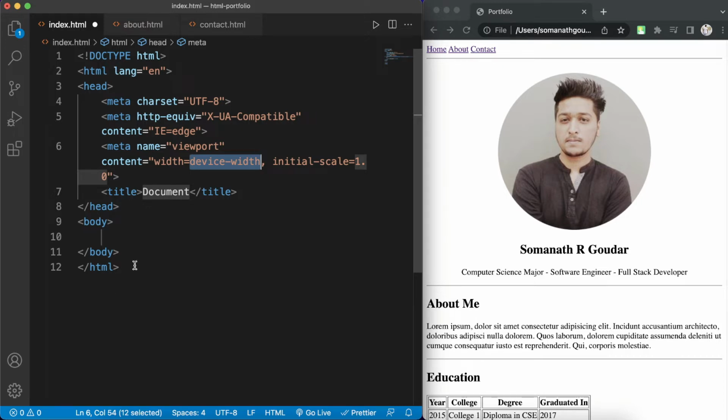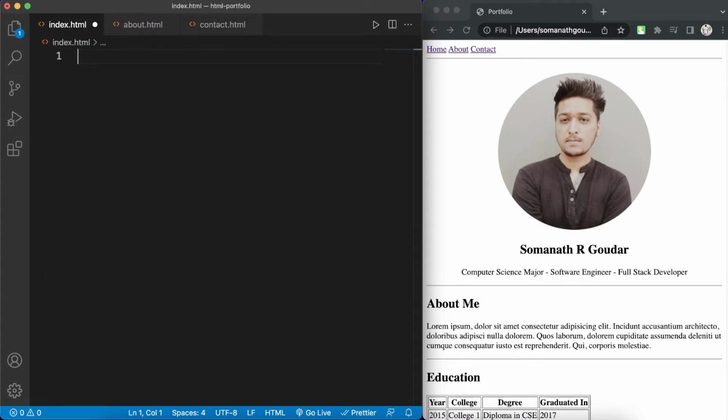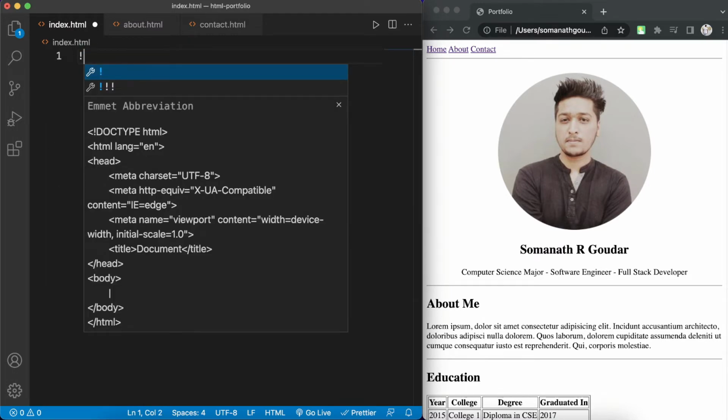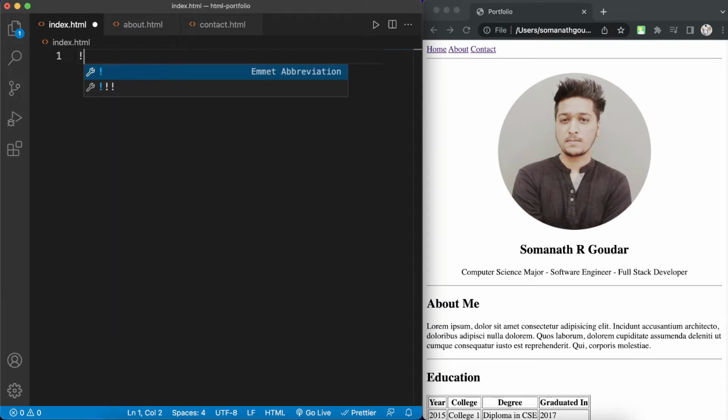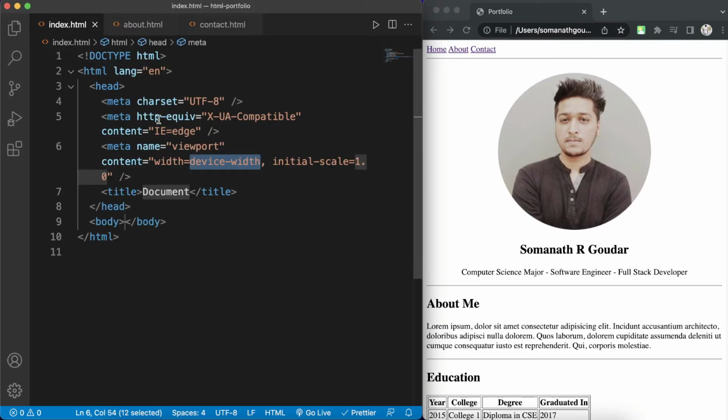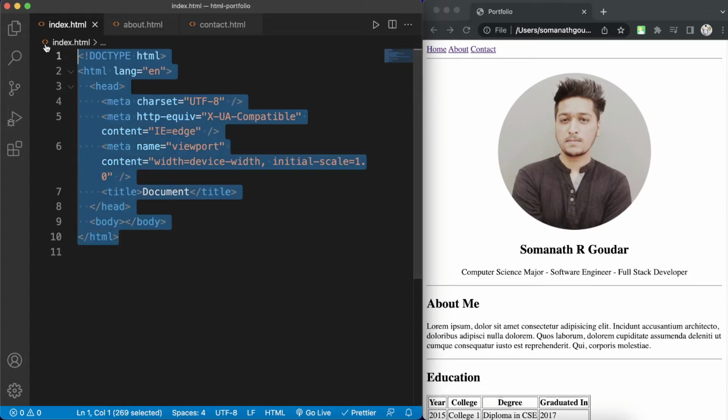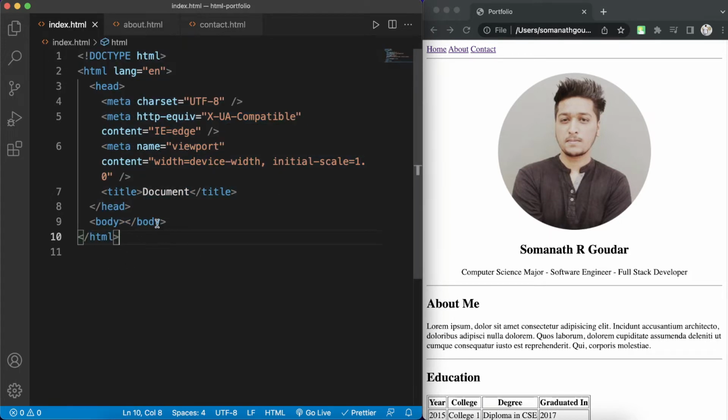All the boilerplate of our HTML code is already pre-written. If you don't get the suggestion when you write exclamation mark, or just type Ctrl+Space, it's going to give you a suggestion. All you have to do is just hit enter. As you can see, this is going to provide all the code which is needed to create an HTML document.